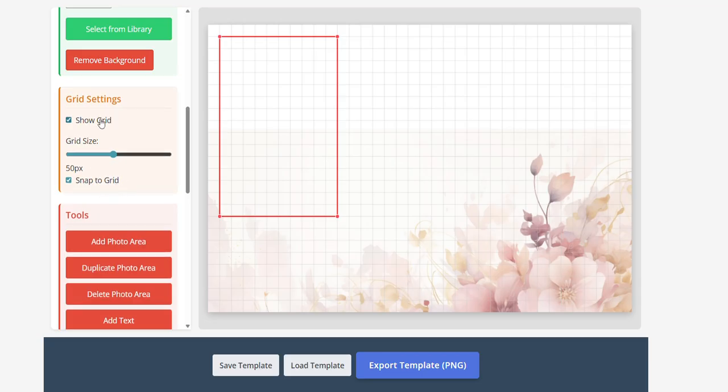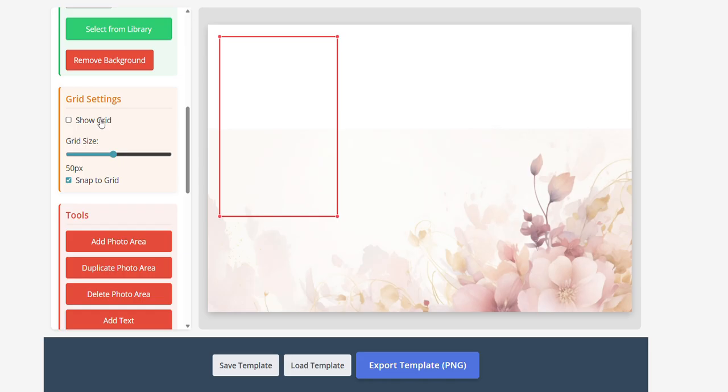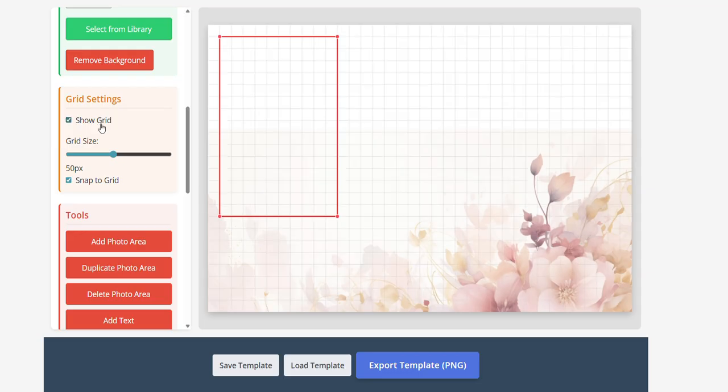Show grid, that is just there to help you. Okay, if you turn it off, you can get a better view of what the template is going to look like. But whether it's on or off, when you export, it is not going to show these squares. Now, anywhere inside the photo areas, wherever you place it on the background will be transparent, so you can safely export and load it straight into your Photo Boost software. No messing with layers like you have to do in the likes of Canva.